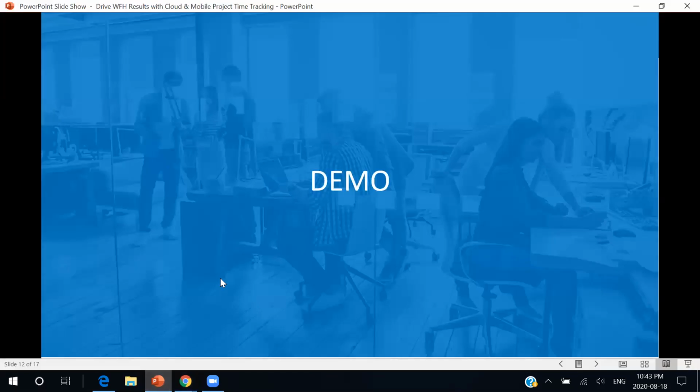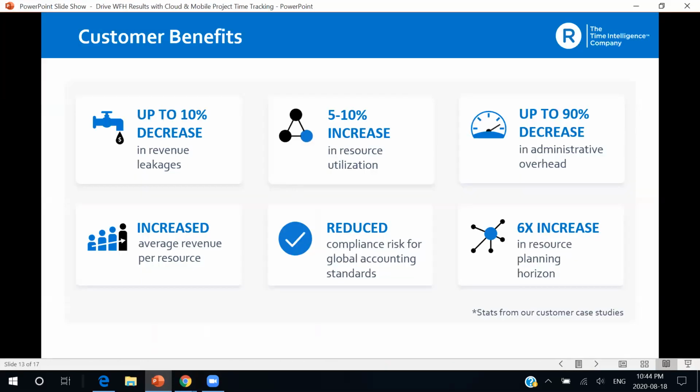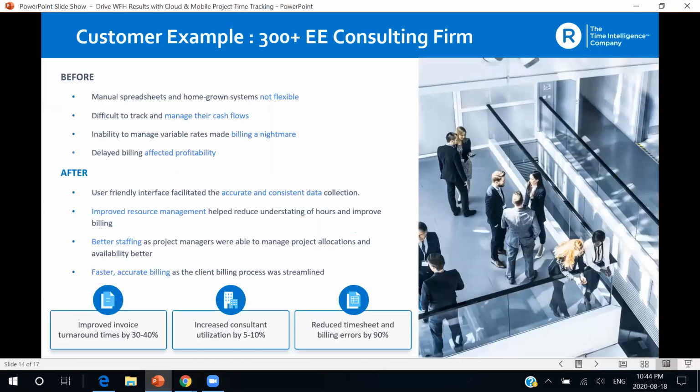Just going to take a quick look at everything we saw today, some of the benefits of the platform, and then we'll hop into some customer examples of how Replicon has really changed how they track their time. So as we saw today, Replicon has so many benefits. We can decrease revenue leakages, increase resource utilization, decrease administrative overhead. The list goes on. What Replicon is doing is giving you one source of truth for your time, one accurate pool that everyone can pull from, and rest assured that they are getting the correct information that they need for their job.